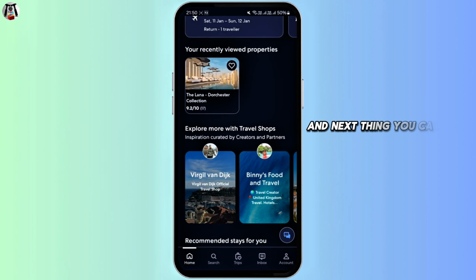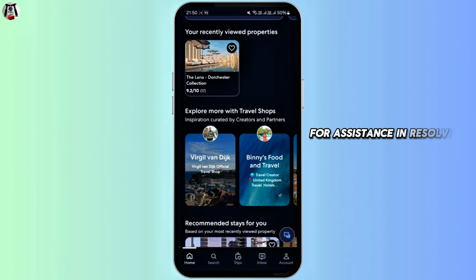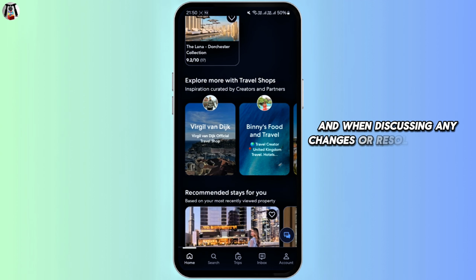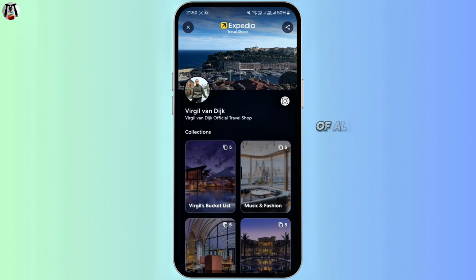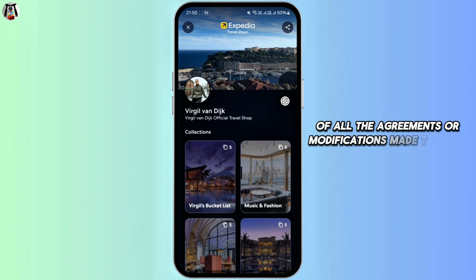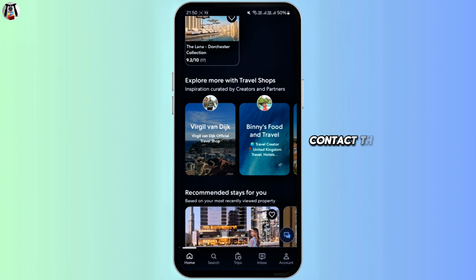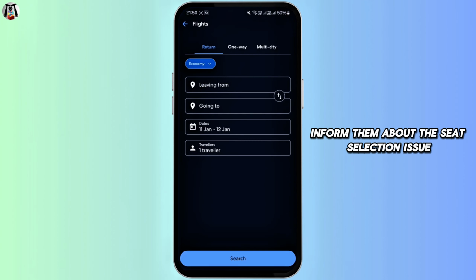And the next thing you can do is reach out to Expedia's booking agent for assistance in resolving the seat selection issues. And when discussing any changes or resolution with Expedia, make sure to get a written confirmation of all the agreements or modifications made to your booking. If the problems still persist, contact the airline directly. Inform them about the seat selection issue and request their assistance in resolving it.